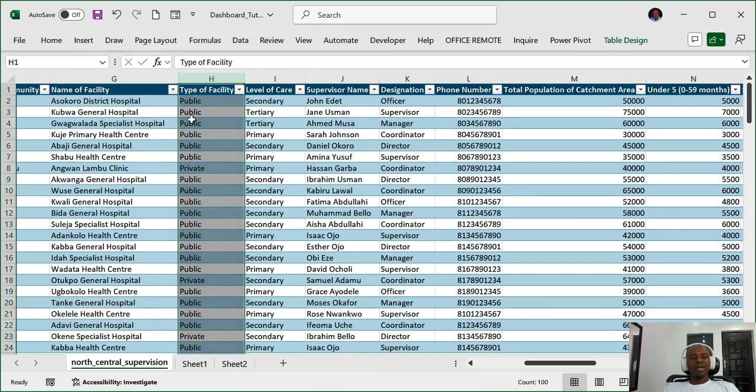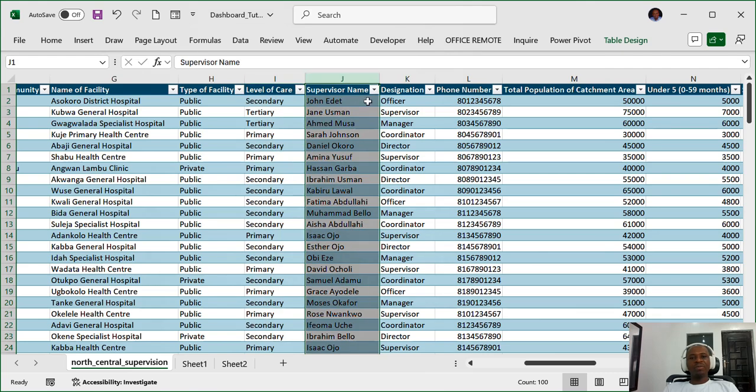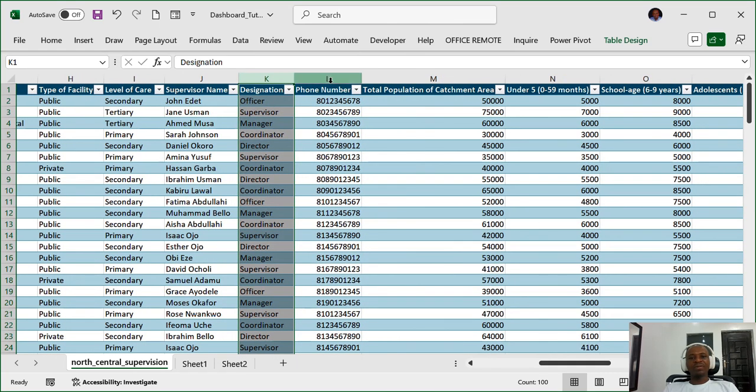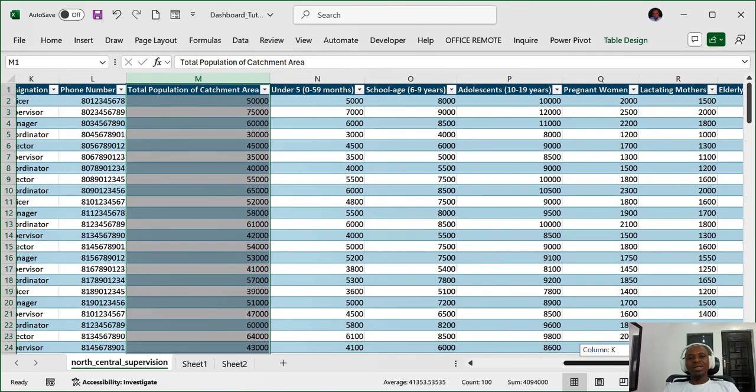Now, here we have a classification of what type of facility it is, whether it is a private facility or a public facility. Then, what level of healthcare is it, tertiary or primary? Here we have the name of the supervisor who conducted the visitation. Even if it's a team, let's assume we've recorded the name of the lead supervisor. Then the designation of the supervisor, the phone number of the supervisor, the total population of the catchment area. So each hospital has a target population it is considered as taking care of.